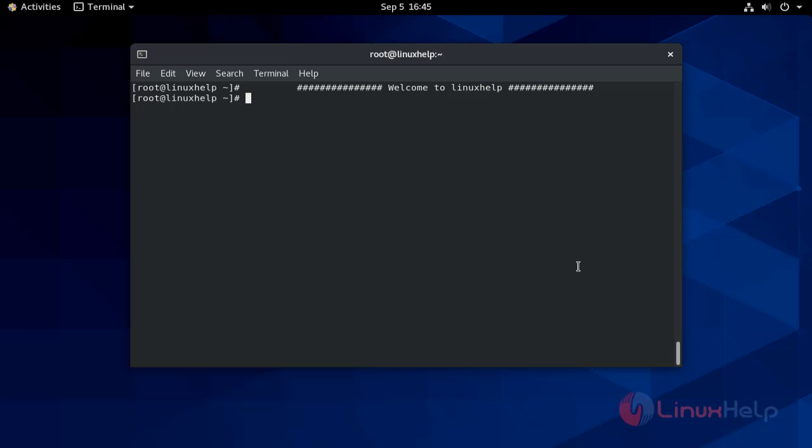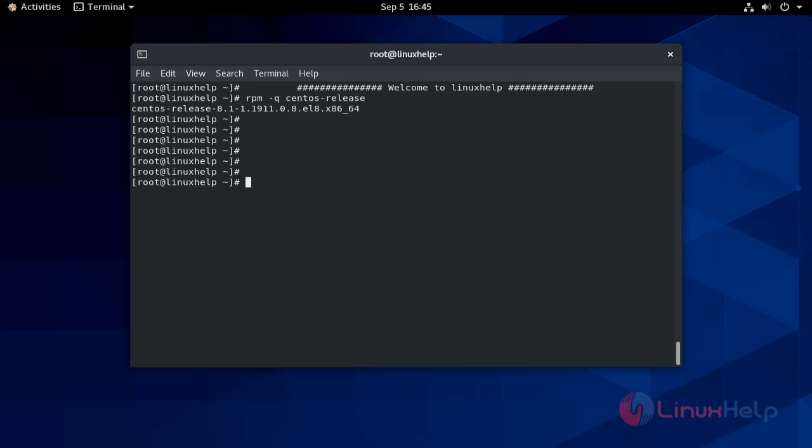First, I'm going to check my CentOS version. My CentOS version is 8.1. Now I'm going to download the Known CMS installation package.